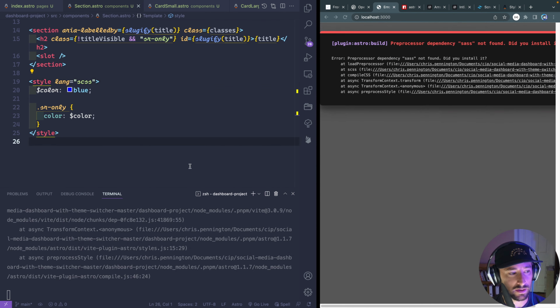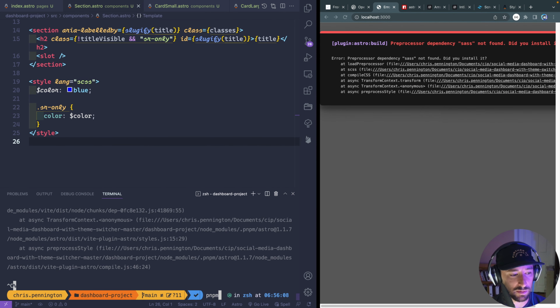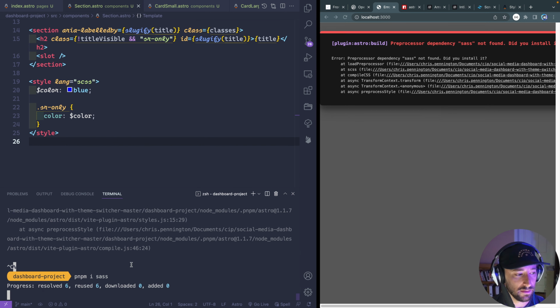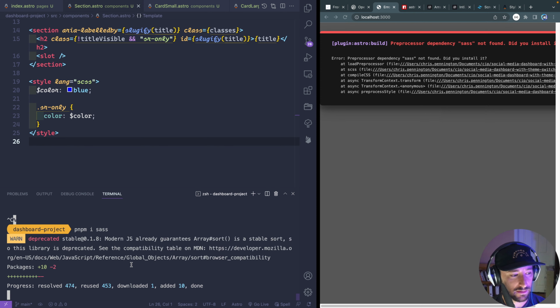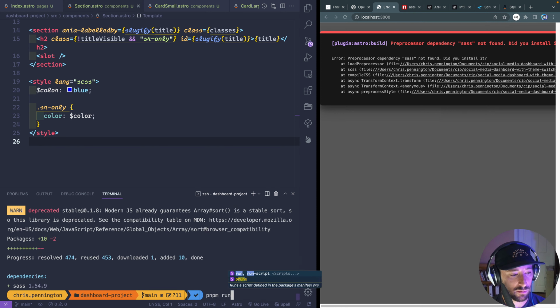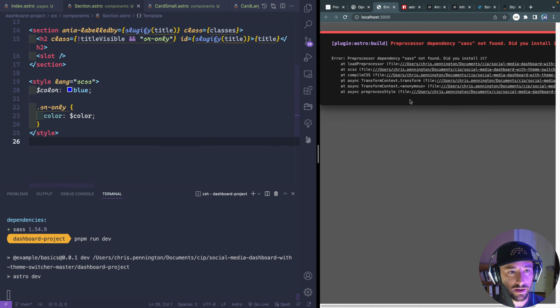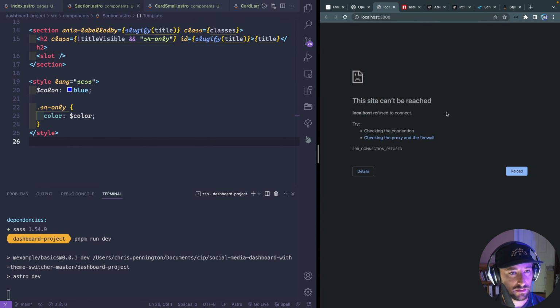No, so now I need to install that dependency. So I'd say pnpm i sass. Come on. pnpm run dev. And now, when it wants to, it'll get started and show us that blue.